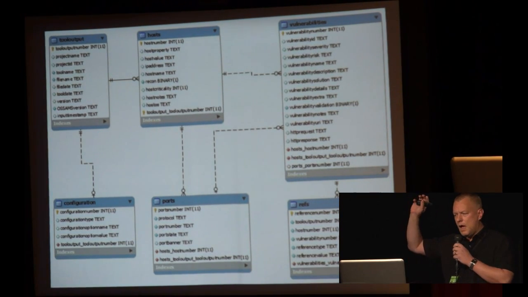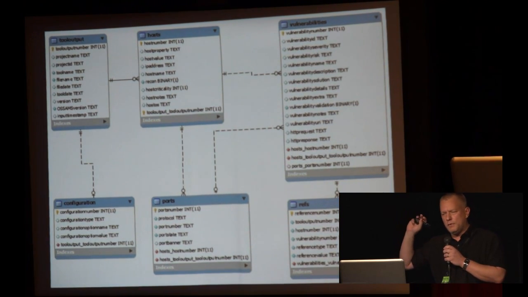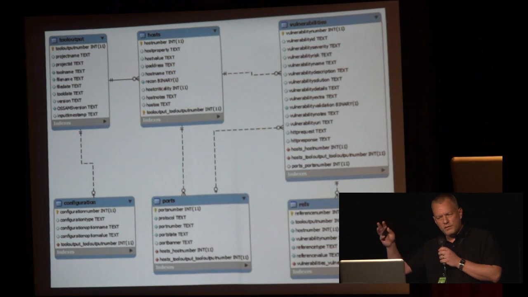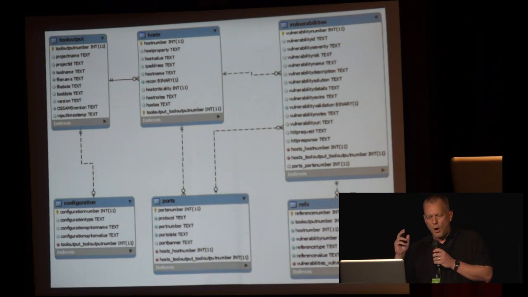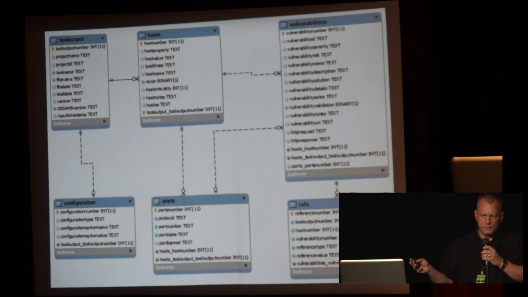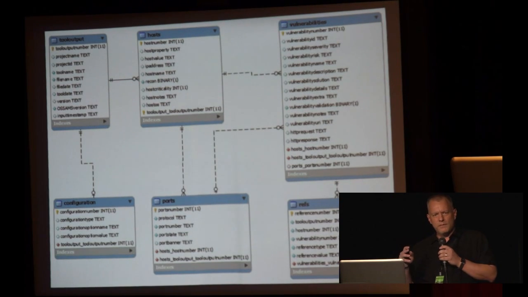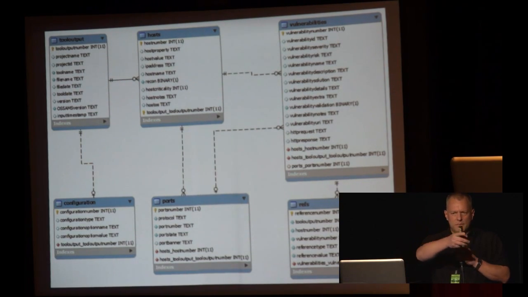So basically, I have tables that allow me to enumerate things like hosts, like vulnerabilities, like ports, like configuration of tools, like references, and all of these tables cross-reference each other. And I can run queries based on, okay, tell me what Nessus results were imported, or tell me all the highs that were imported from Nessus, or I ran Nmap, tell me all the hosts that responded to stimulus.